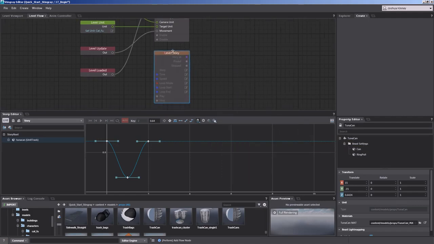Now with the level story, we want it to play whenever the level is loaded. Then we can go through our input options here. If we want it to play at a certain time, or we want to modify the speed, we can do that, but I don't want to. I only want it to loop back and forth as it's finished playing. So we're just going to set that to loop.